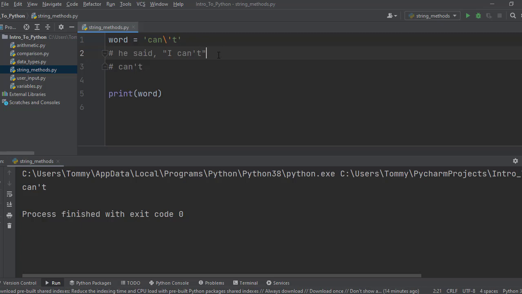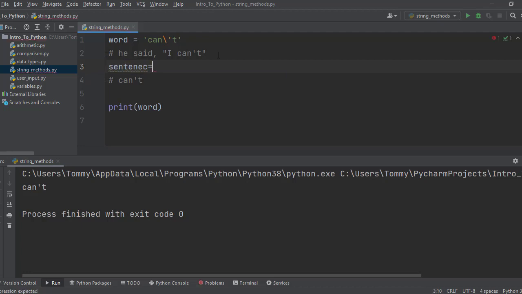Quickly declare another variable here, say sentence equal to, and then here we will use the double quote. He said, of course, we don't have a problem with that one. And in here we declare another set of double quotes and then I can't.